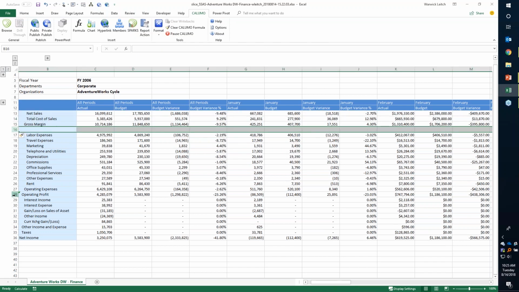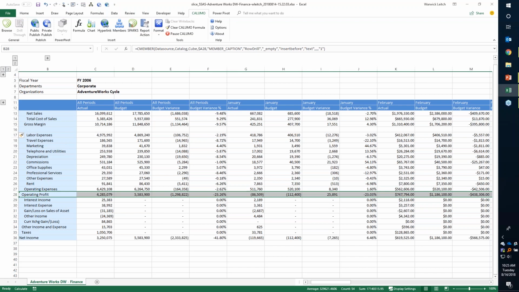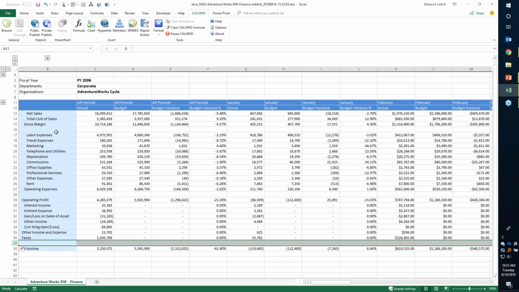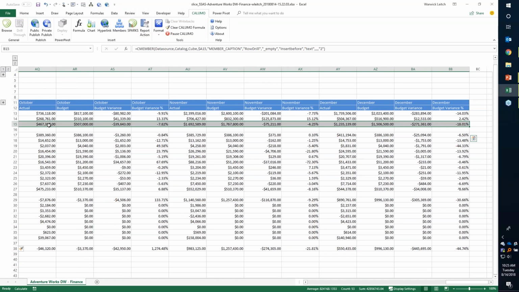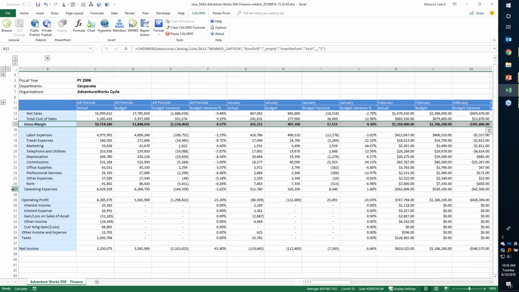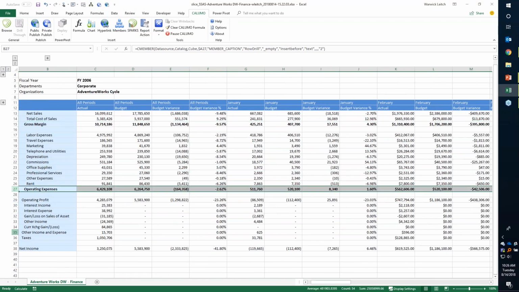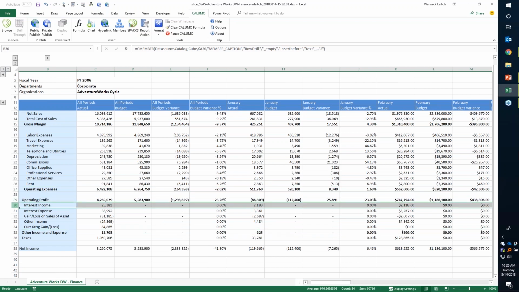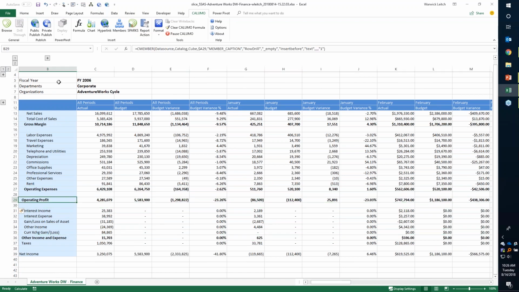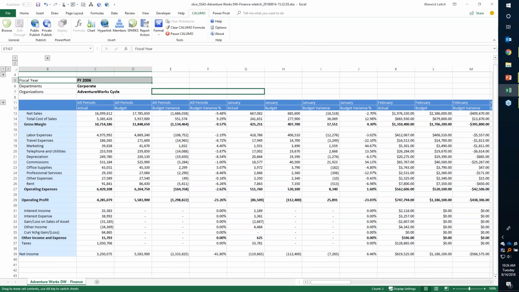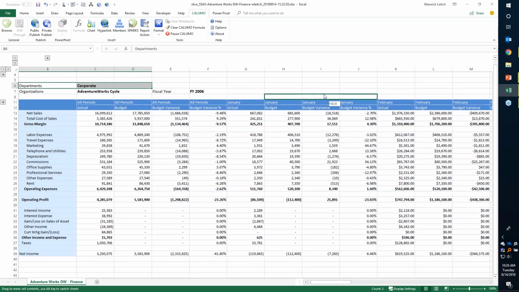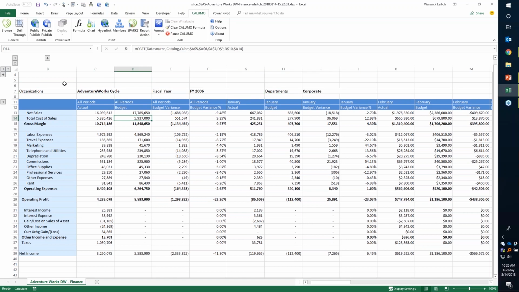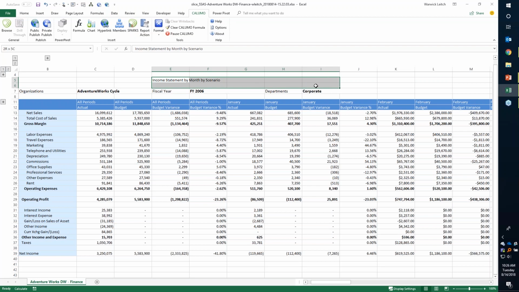So let's insert some rows here. Let's do this. Starting to build up a report that's kind of looking nice. I'm just going to bold a few rows here like this. There's operating profit. We should insert that. And I'm going to drag and drop my selectors. Okay, so it's starting to look like a nice report. Let's type income statement by month, by scenario. And we've got a title.